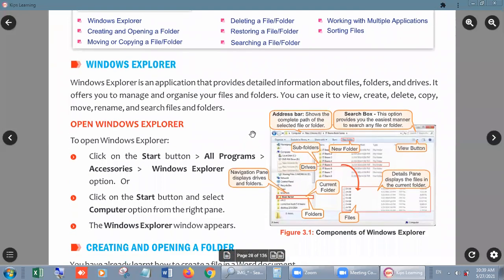First of all, we have to know about Windows Explorer. Windows Explorer is an application that provides detailed information about files, folders, and drives. Look, students, we always store our data inside the computer, and the computer has a storage device. Its name is hard disk, right? Which is installed inside the computer, means inside the CPU box.